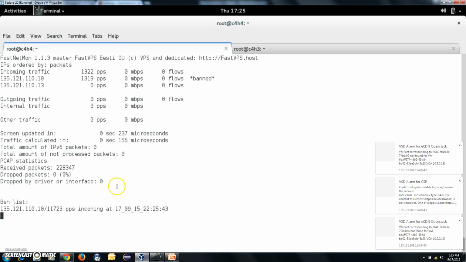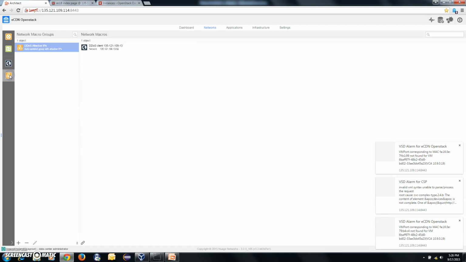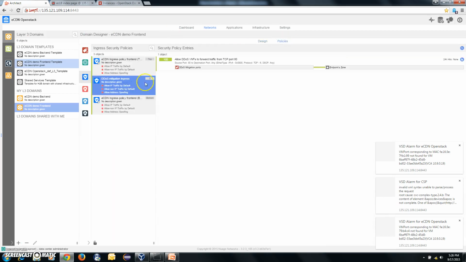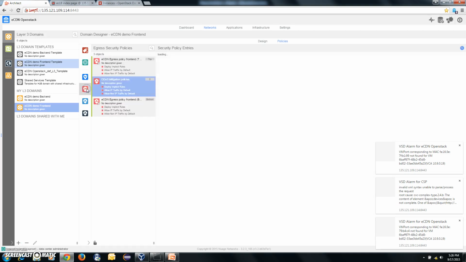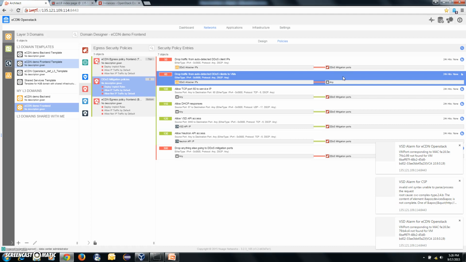And what's happening underneath is that the script is dynamically programming a list of IP addresses that are suspected DDoS attackers. And this list is used in a security policy for DDoS mitigation on egress, and it says drop all traffic from any IP in that list of DDoS attacker IPs, both for hardware VSG ports, and for software VSG, the container front-end VMs that are part of the application.